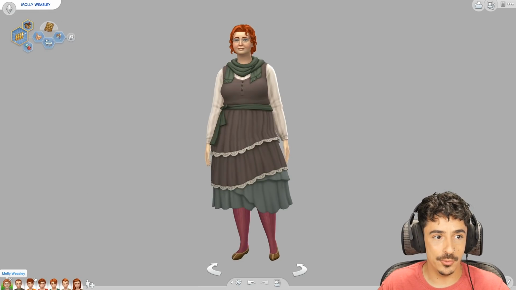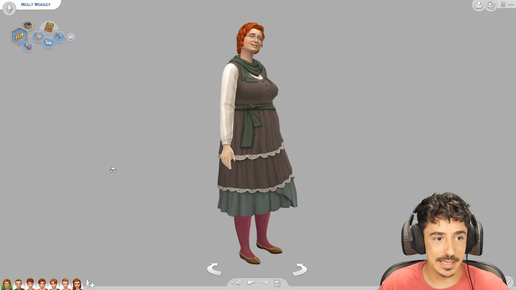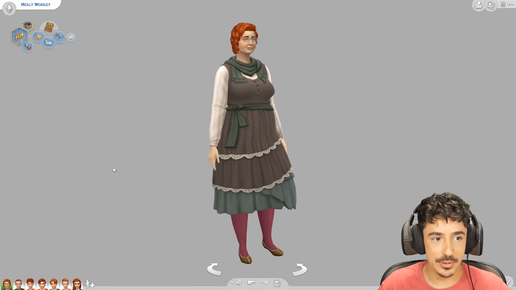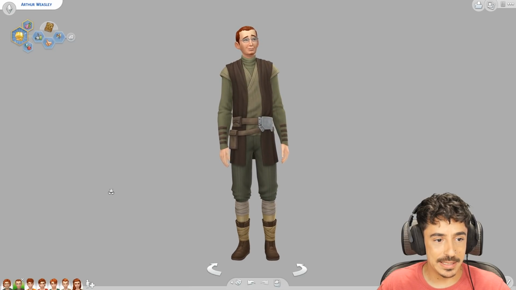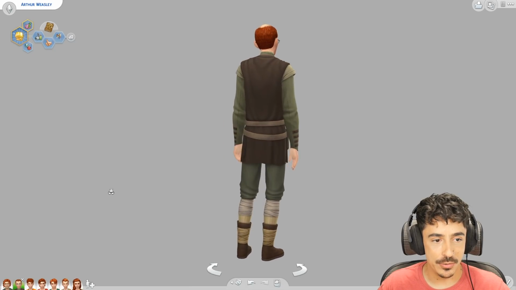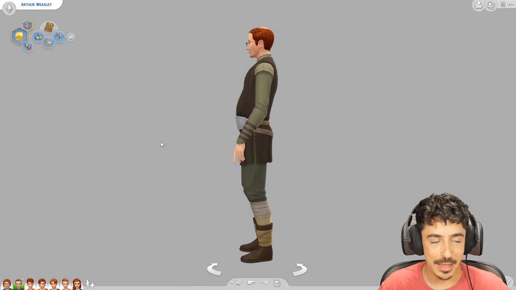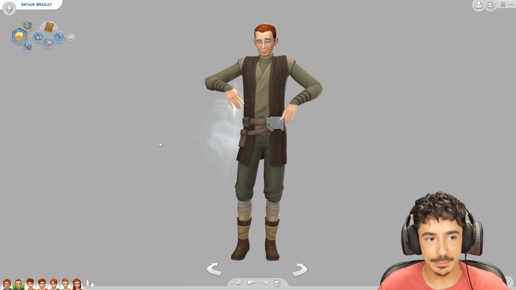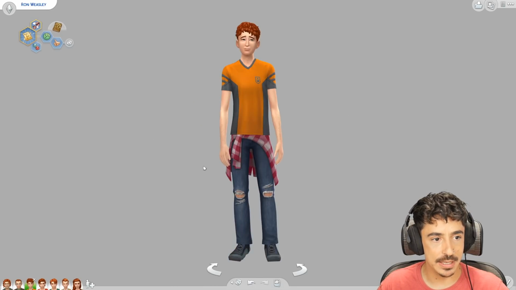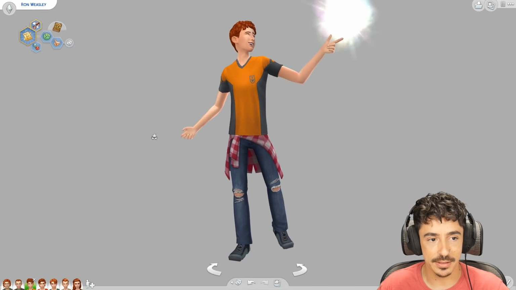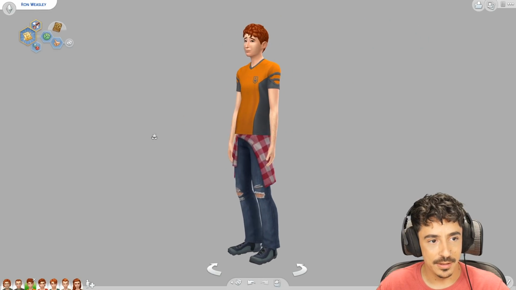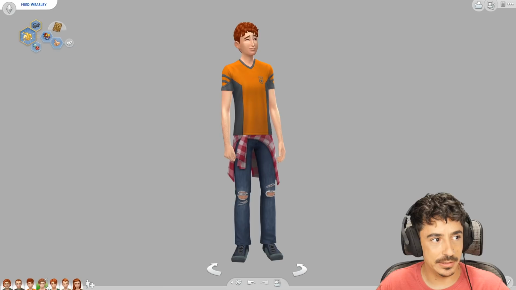But for now, we've got the lovely Molly Weasley here. Absolutely iconic. I'm for Molly. We've got Arthur Weasley strutting in here in his overalls with his little belly coming out there, but he's still a nice slim sim. Very much for it. You don't need to show us that, thank you. We've got Ron, the one and only Ron Weasley. Oh, God, that animation is so annoying. Absolutely here for Ron as well.